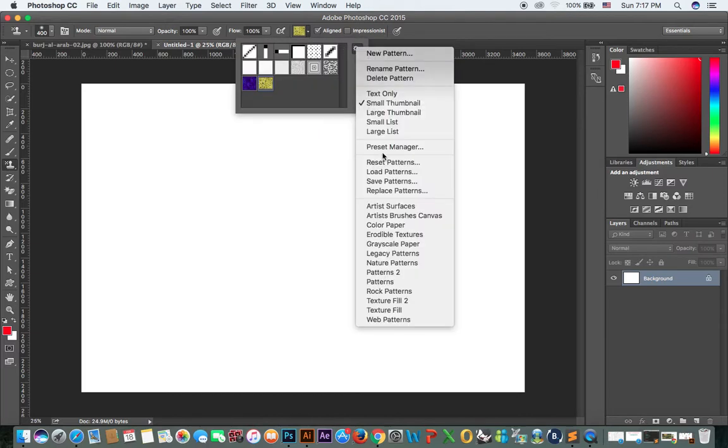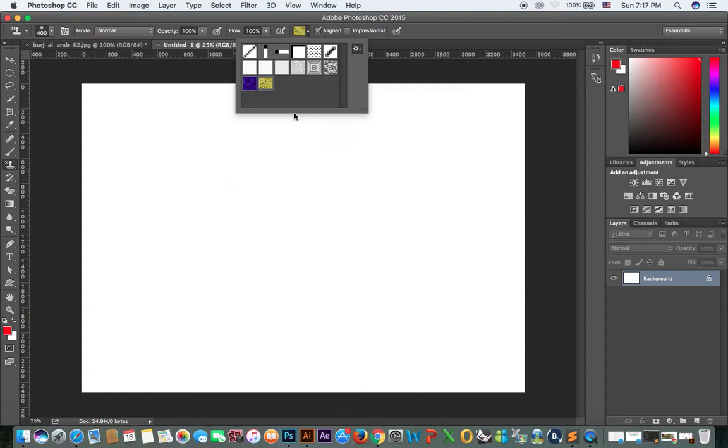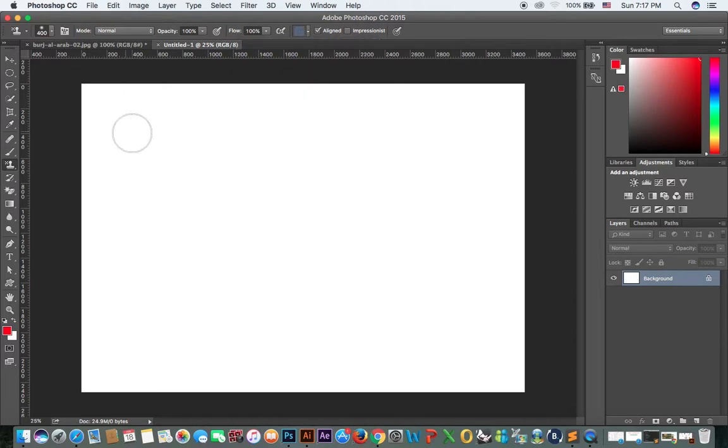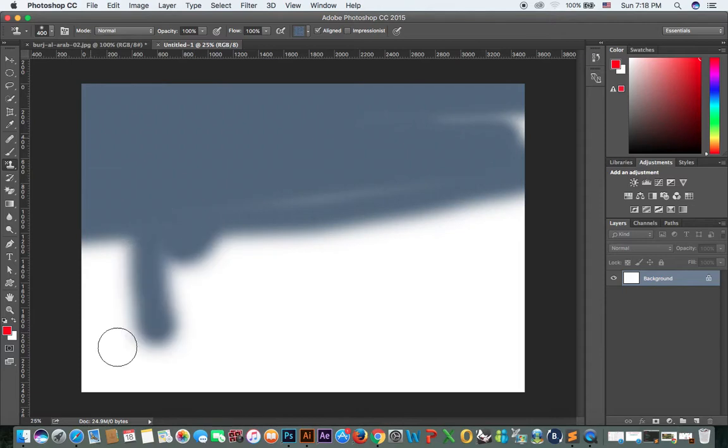If you click on settings, you can see here artist surfaces, color paper, and grayscale paper, legacy patterns, nature patterns, patterns tool, patterns. If you click patterns tool and then click append, OK will replace these patterns. Append, like, see this one. Okay. So, like this pattern, see, as a background, I can use.